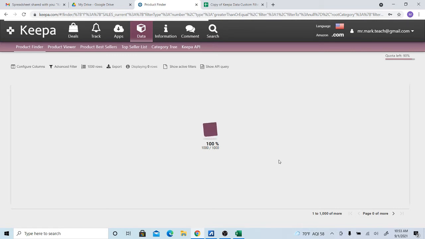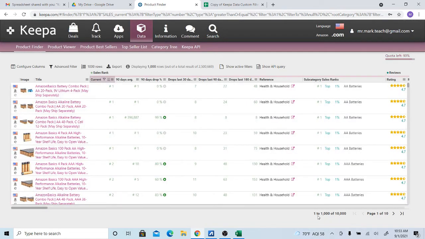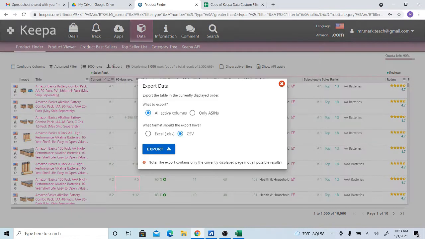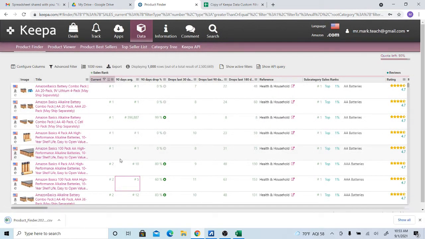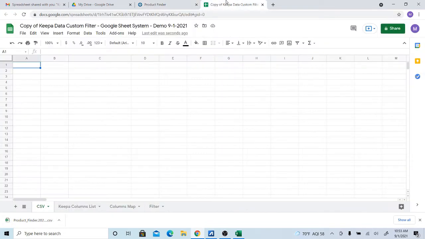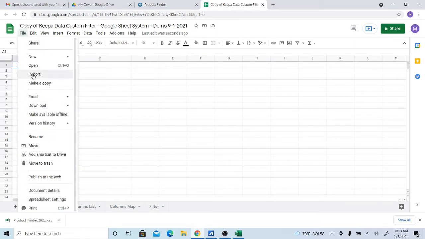And Keepa will automatically give you the first 10,000 products as results. And a maximum here, we have 1,000 rows on a page, right? 1,000 products. So I'm going to export these 1,000 products, all active columns, CSV, and export as usual. And once it's exported, if you want, you can open the CSV, but you don't even have to do that. Now, the way I prefer to do it here in Google Sheets is to use File, Import, because when you copy and paste the CSV, it's very slow on Google Sheets.